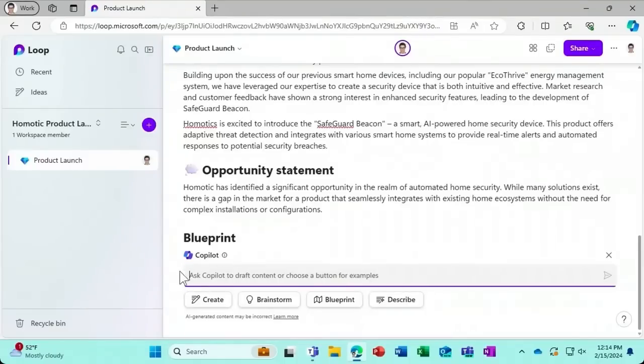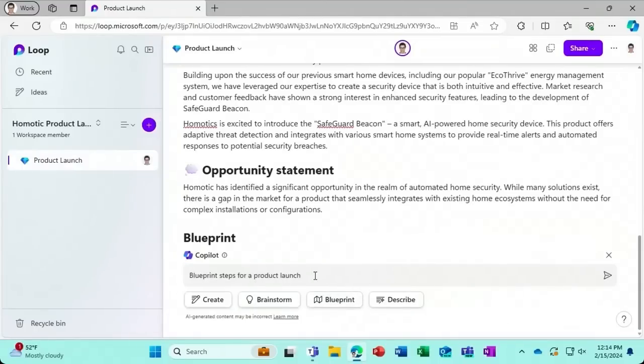In the Copilot Compose box, we can enter a custom prompt or select one of the buttons to generate an example. For example, create, brainstorm, blueprint, and describe. I'll select blueprint. This generates the example prompt, blueprint steps for a product launch, which is exactly what I need. Unfortunately, at this time, Copilot for Loop doesn't have access to any information in the page or in a file to use as context. So either I'll need to be more specific in my prompt or accept that I'll have a more generic output. I'm okay with that, so I'm going to click the Submit button.